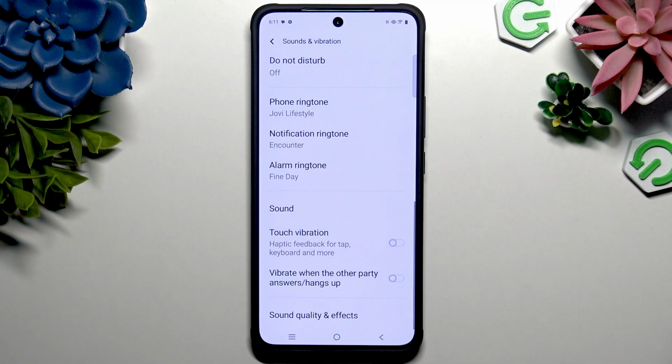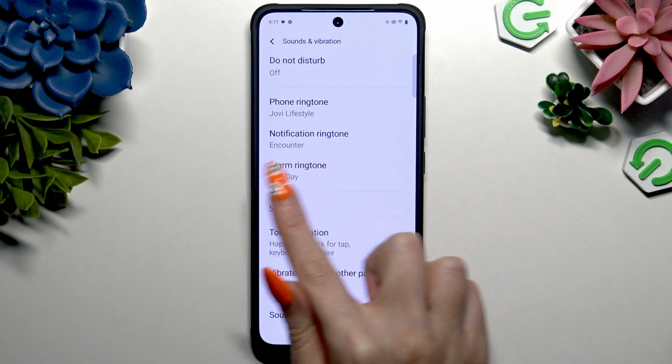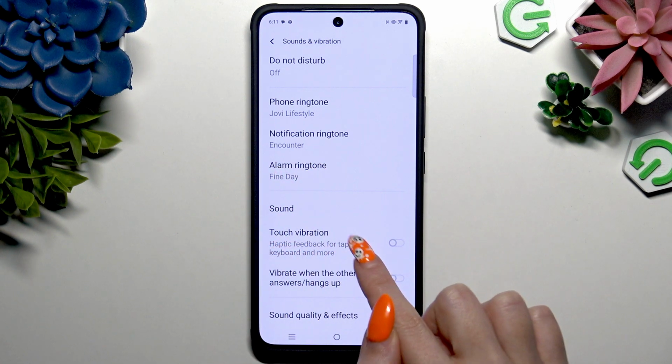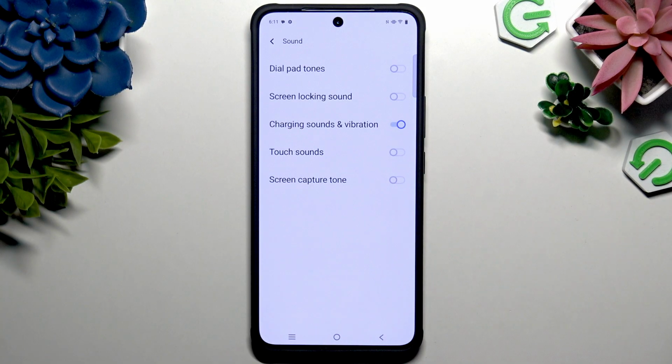Most people miss that you should also click on Sound above touch vibration, and here manage this option called Charging Sounds and Vibration to disable or enable it.